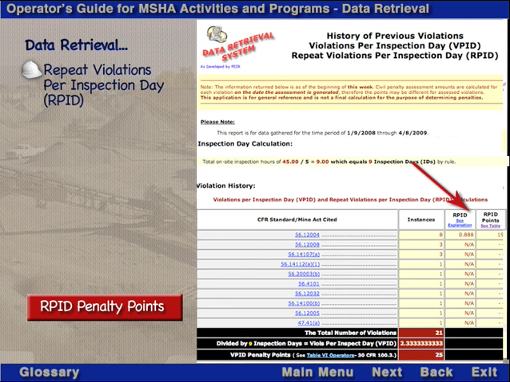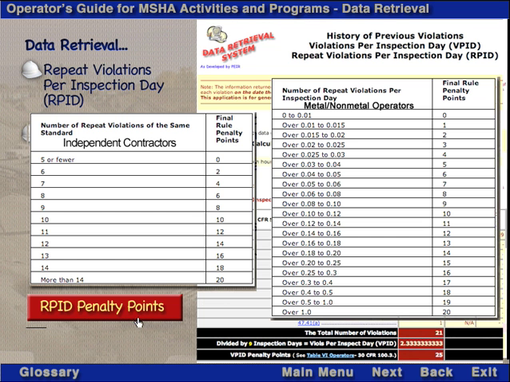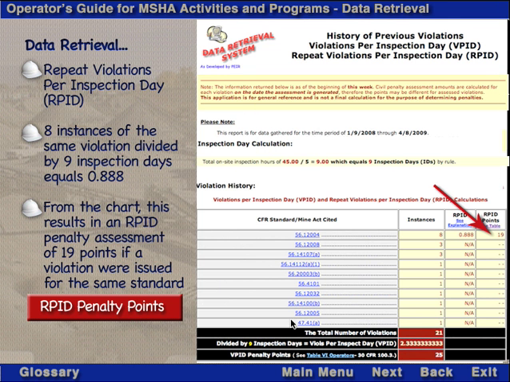The RPID points are shown in the second and third columns. For this mine, there were 8 instances of the same violation, 56.12004. 8 instances divided by 9 inspection days equals 0.888. From the chart, this would result in an RPID penalty assessment of 19 points if a citation were issued for the same standard today.